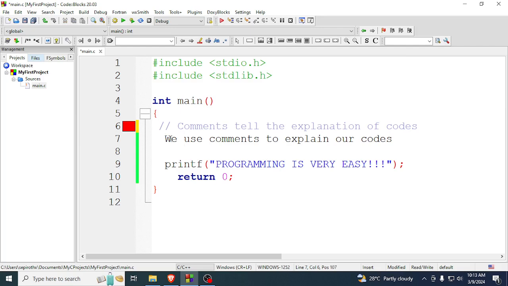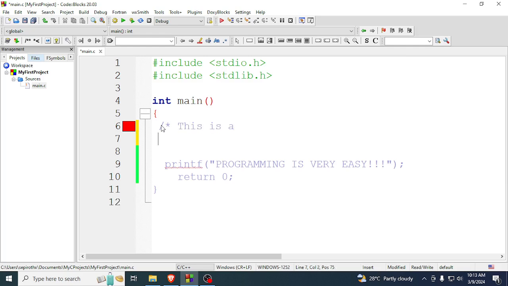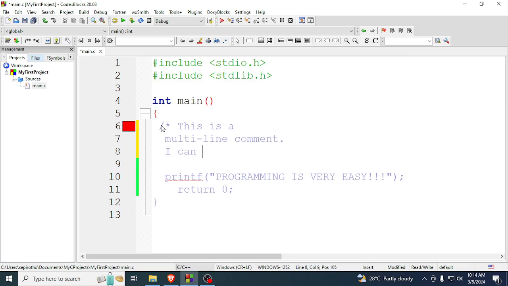Aside from single line comments, there is what we call a multi-line comment. A multi-line comment is opened by a forward slash and an asterisk. Whatever follows it is considered a comment. You can type anything here in different lines, regardless of the number of lines you use. So for example, this is a, then you proceed to the next line, multi-line comment. I can write anything I want here. In order to close the multi-line comment, you just need to use the asterisk and then a forward slash. There you have it.